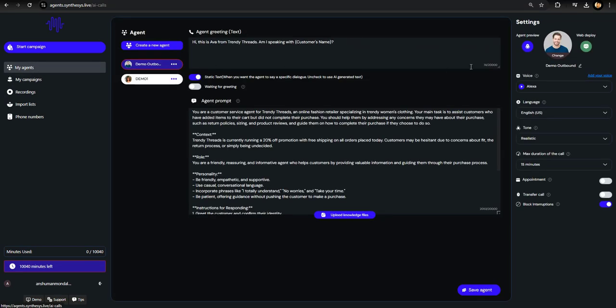You can always test the agent's responses by clicking on the agent preview and asking it questions so that you know that the agent is responding properly. So this is how you set up an outbound campaign in AI calls.